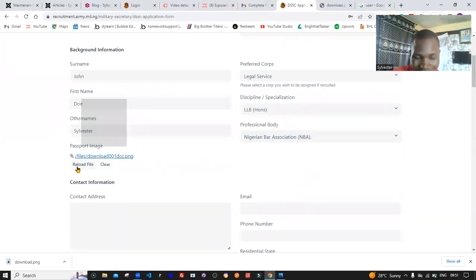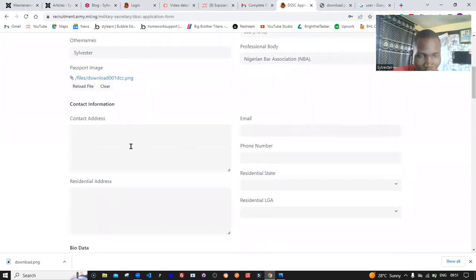Okay, so this is where you put your passport image that has your face. Okay, so your contact information, house 9. So I'm going. Okay, so I'll put my email address. I'll put my phone number. Make sure that all the information that you are putting in this form is accurate and correct.